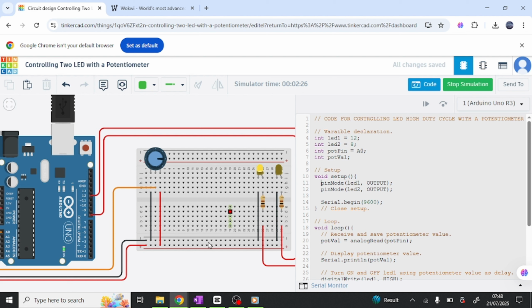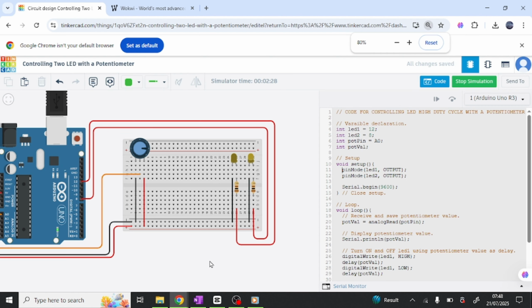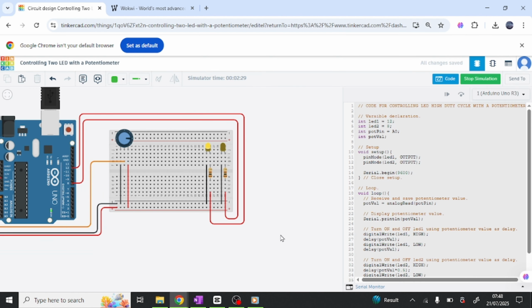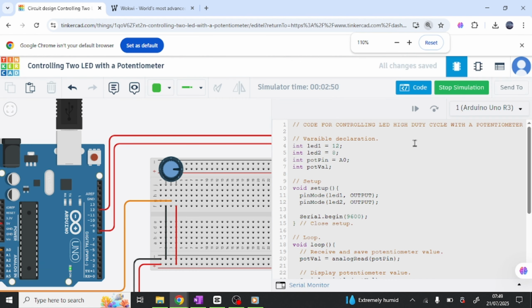But in this case, look at this wire now, both of them go to the LED. So we are giving signal from the Arduino to the LED. That means they are output. You can see that one LED is connected to pin 12, one is connected to pin 8. So let's get closer.